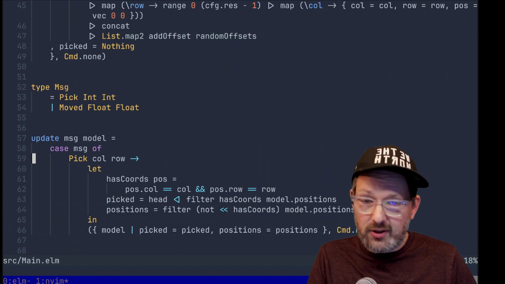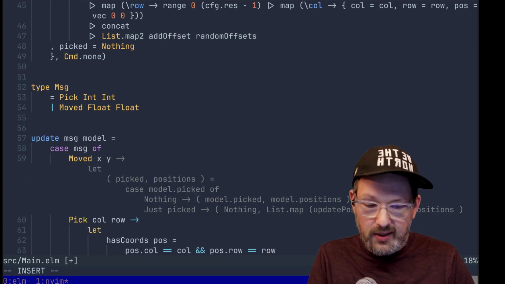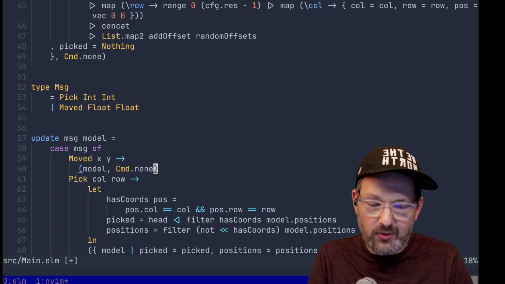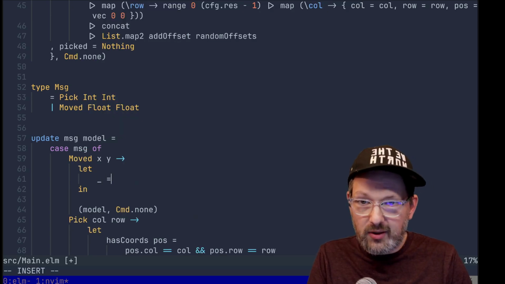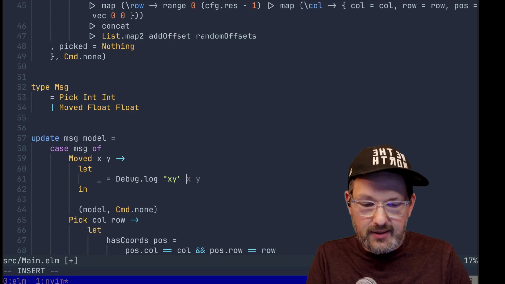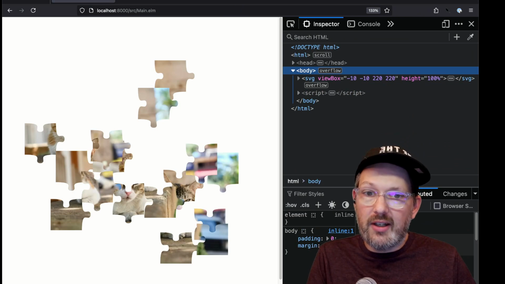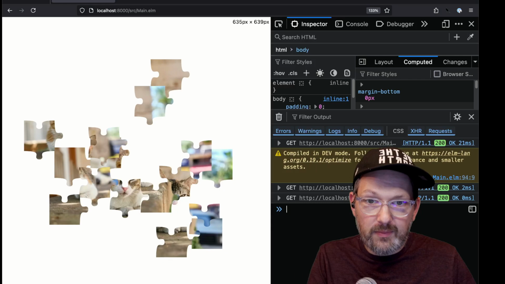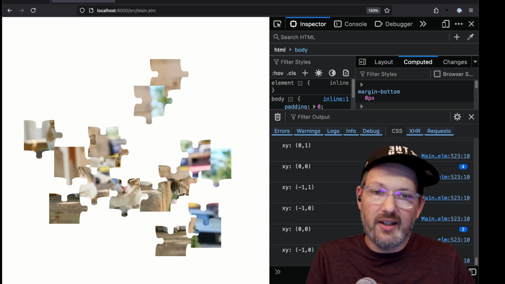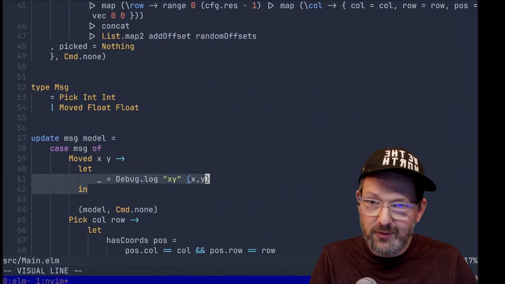Let's jump to my update function. Let's import this here, moved X, Y. And for now, I'm just going to do nothing. I just want to confirm that I'm actually receiving these coordinates. I'm going to do a little debug.log, xy as label, and then I'm just tossing in this decoded tuple here. Refreshing. Wonderful. Let's bring up the console. And if I pick one up now, woohoo, I get a bunch of coordinates. That is pretty sweet. Don't want to overdo it, flood my logs here.